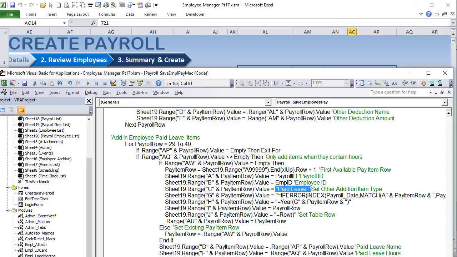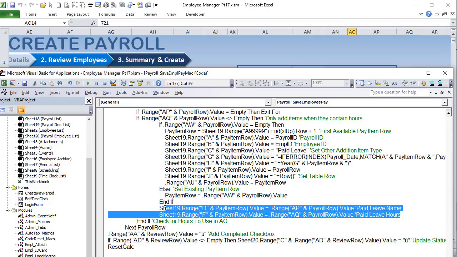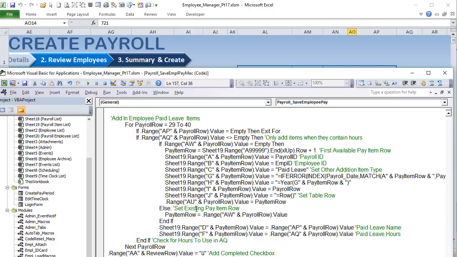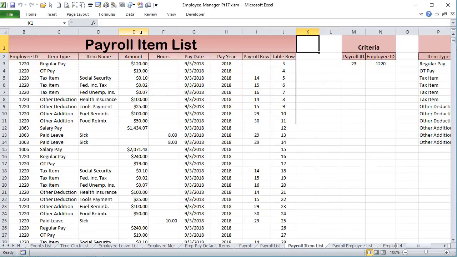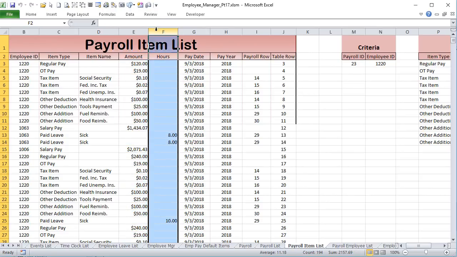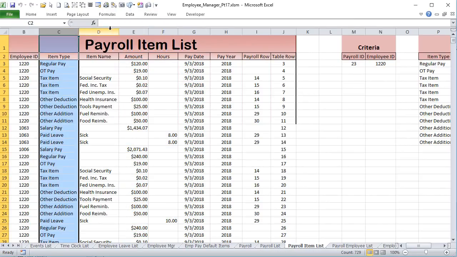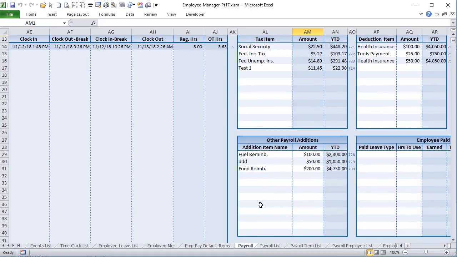We're running pretty much the same things. Again, same thing. Continuing on, we're adding all that in, and of course adding in the paid leave name and the hours, in this case, hours. Previously, it's amount, right? Amounts go in column E, whereas hours go in column F. Again, let's look at our payroll item list. Amounts go in column E, hours go in column F. So, of course, the type goes in C and the name goes in D. So that's how we add in all that information.